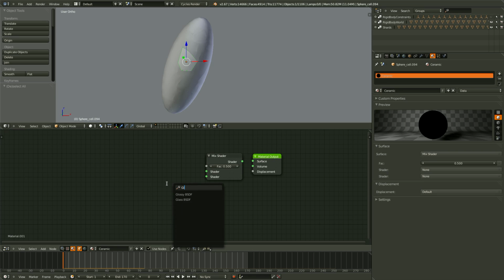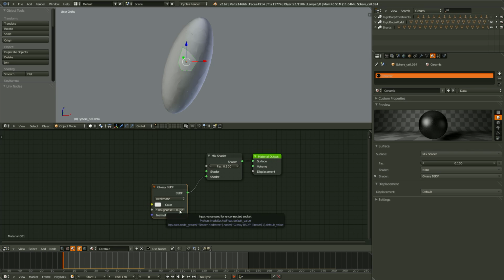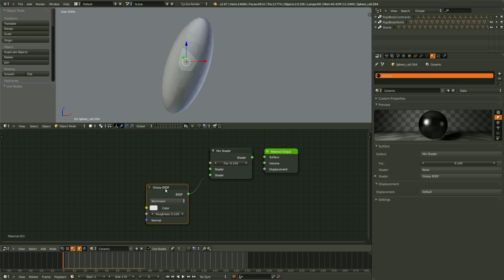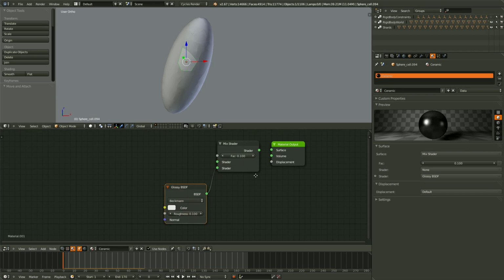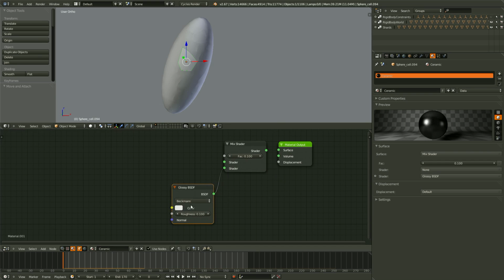So let's bring in a glossy node and connect that into the bottom. Can't see it? Well, I guess we can. That was unexpected. Let's turn this down. Should be about 0.1 so that it's not too obvious. And let's just turn this down. Should be fairly sharp, maybe not that sharp. Maybe a little bit more. Yeah, that's too much. We want about 0.1 in that neighborhood. And that should be good for that glossy coat.